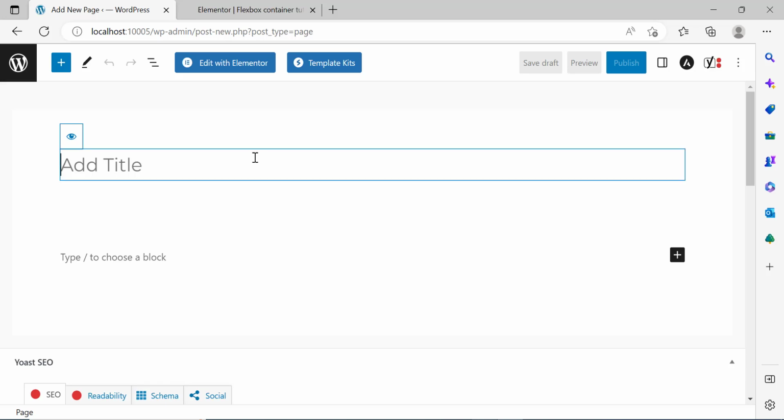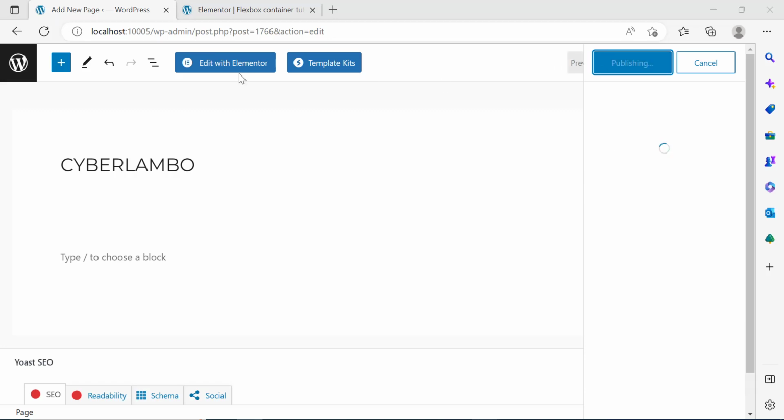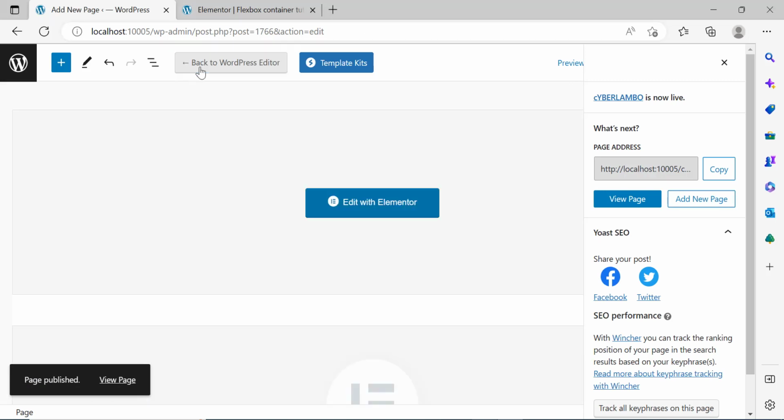So let's go ahead and name this particular page. What are we going to name it? Let's name it Cyber Lambo. Okay. Publish. Make sure to click publish down here and publish again. So now let's wait for it to be published. Perfect. Now the page was published. Click on edit with Elementor, then click on edit with Elementor again.